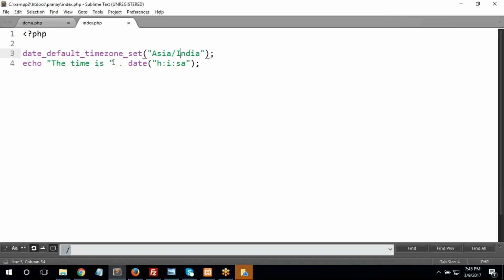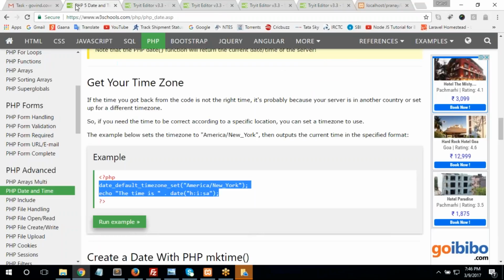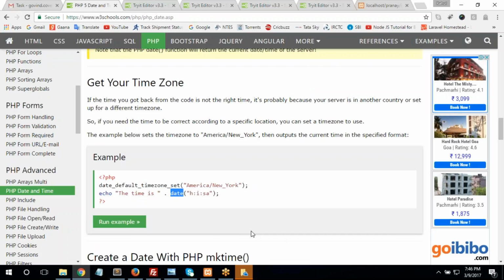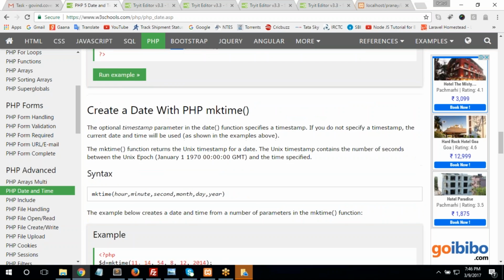Sometimes there's a client requirement. We have purchased the server from some other time zone, in which we have to show our website time in a different time zone, then we can set that time zone like this. Default time zone. Yes, inbuilt function, and this date is also an inbuilt function. It will return date or time or both, date time also.